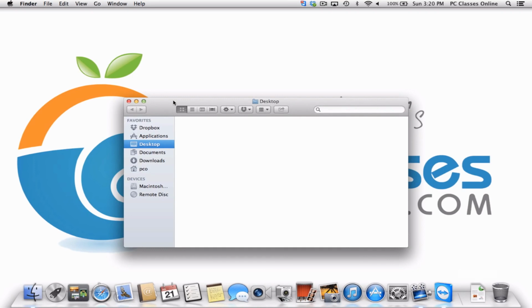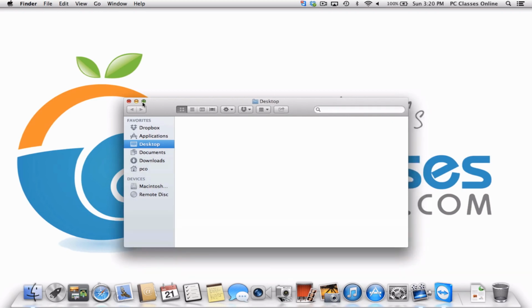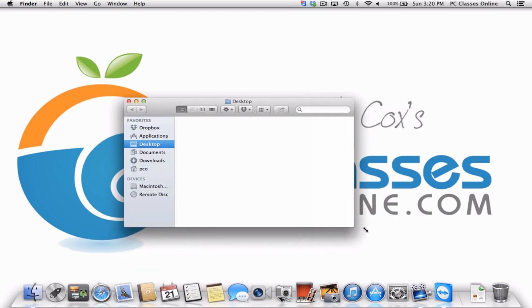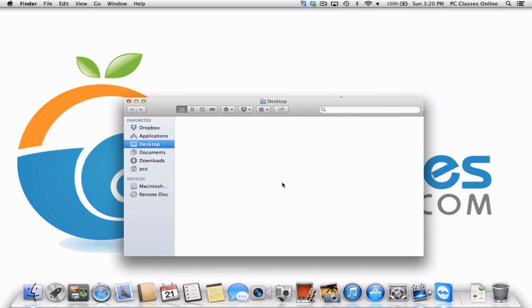Now, a lot of you may be thinking that the green dot is maximize. Not really. No one I know actually uses the green dot. What it actually does is it goes between two different sizes. Now, if you want to resize any of these windows, what you can actually do is put your cursor either on the border or a little bit easier on the corner, and you can click and drag and make the window whatever size you want it to be, and it'll stay that way.